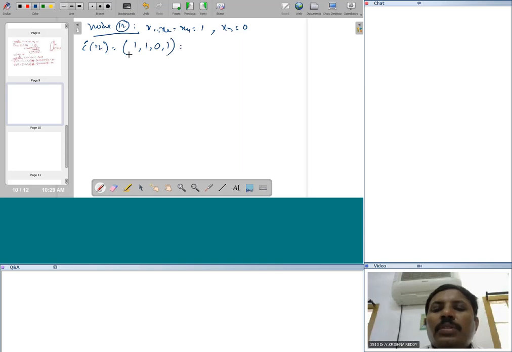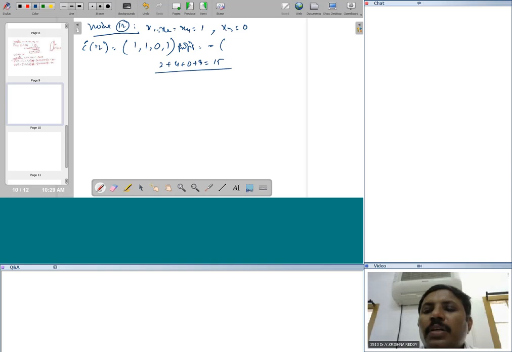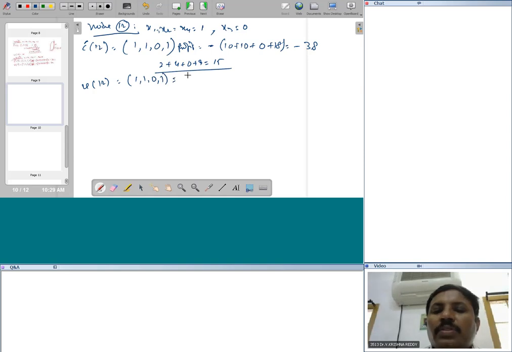Is it feasible? The weights are 2 plus 4 plus 0 plus 9, which is equivalent to 15. Yes, therefore it is acceptable. The profit value is minus of 10 plus 10 plus 0 plus 18, which is minus 38. That is the C cap value. Next, U of 12 is 1101, the same as the previous value, and the profit value is minus 38, the same as the previous calculation, because it is already in the form of zeros and ones.